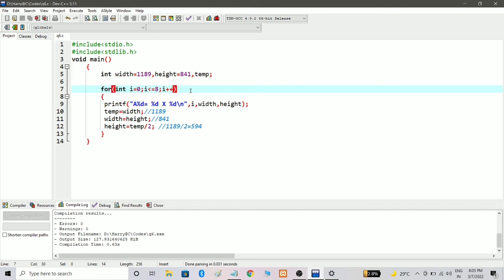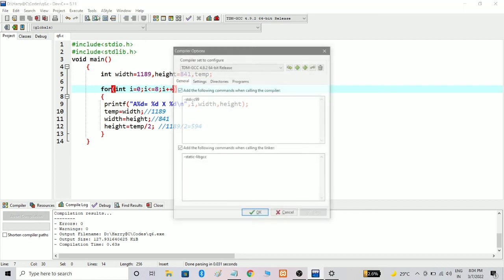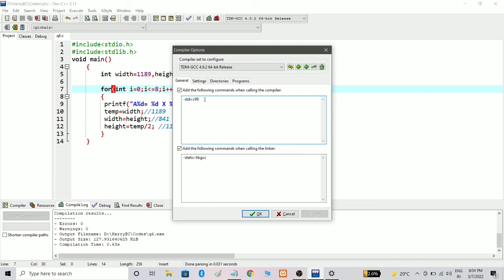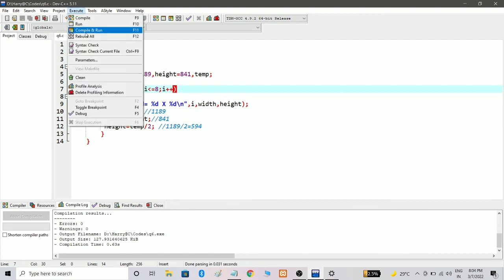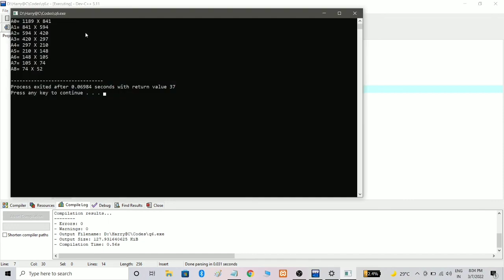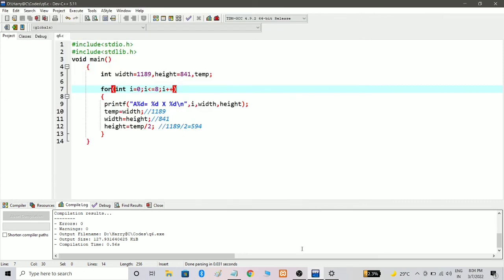If you are using C++ and you get an error that the for loop should be in the standard format C99 or something like that, what you can do is go to tools, compiler options, type this, check the box, and click OK. This is all you can do, because you can get the error if you don't do it. Now just compile and run, and the execution is ready. You can see here, the height will be the next width and its half will be the next height, similarly up to this. So this was all about this programming.